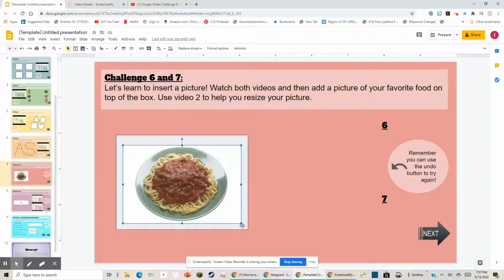So what I'm going to do is use my mouse, or your finger, and move it until it gets to one of these corner ones. See how the arrow looks like a diagonal? That means when we click and hold and drag it, it's going to make it taller and wider. It's going to move both sides of it. Let me show you what I mean.